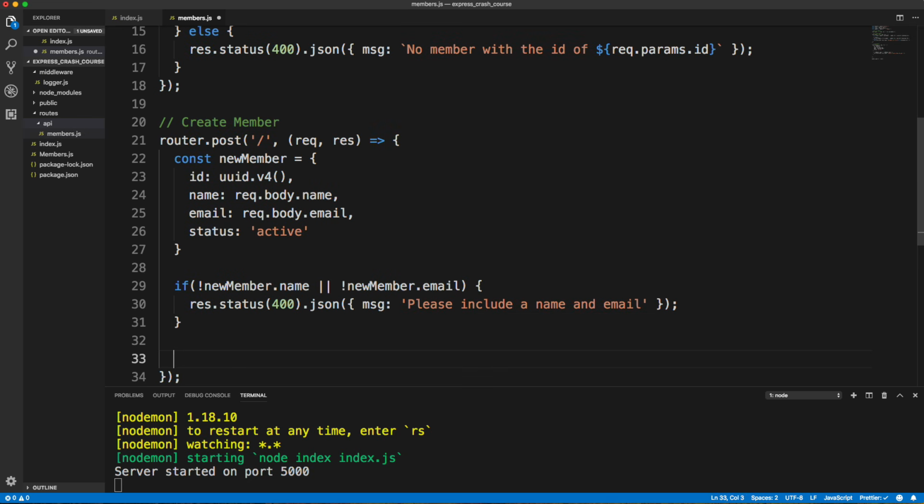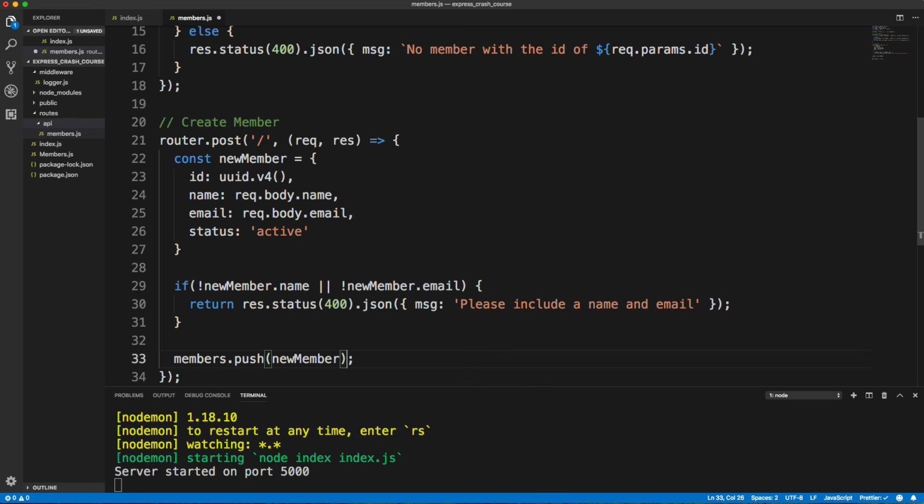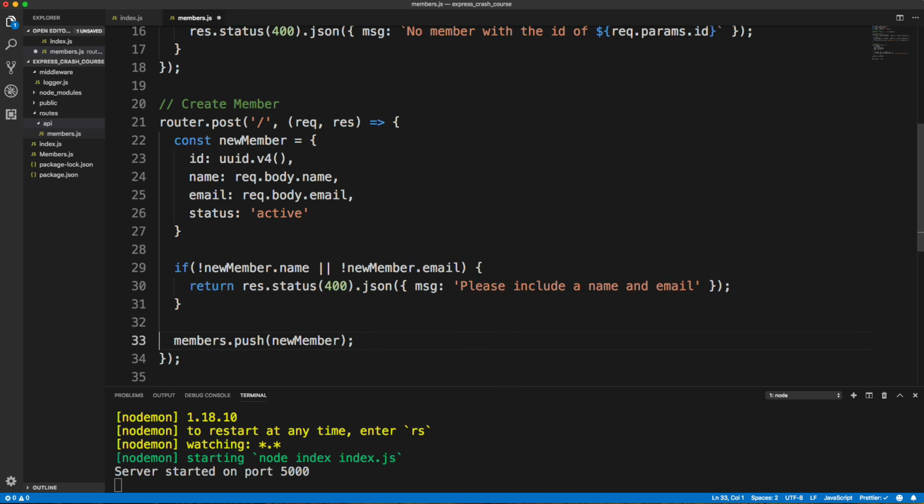All right, and then down here, actually let's do an else. Actually, one thing I'll mention here is if we don't do an else here, we're going to get an error that says headers are already sent. And if that's the case, then you could just do return like that, and that way we don't need an else. So let's just do members.push. Okay, so we're taking the members array, which is just our hard-coded array, and we're pushing on the new member. All right, now that will add it to the array.